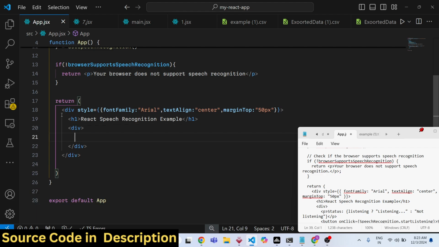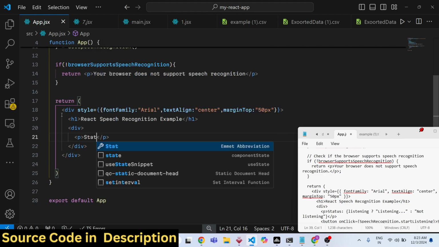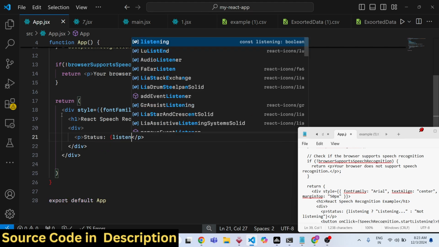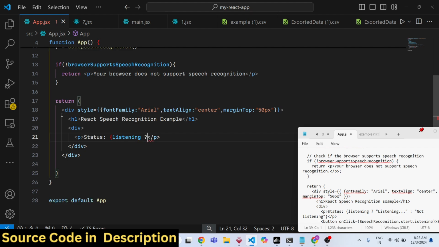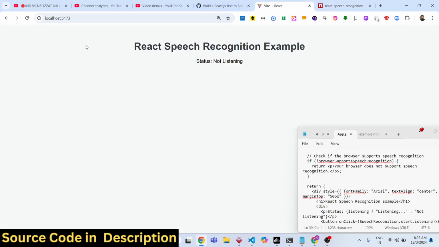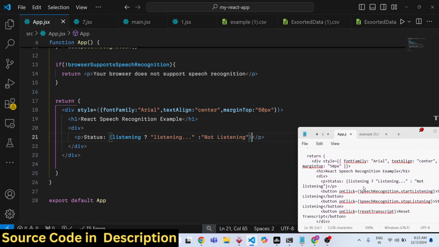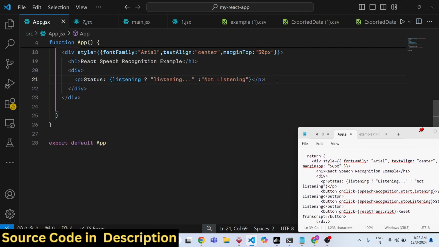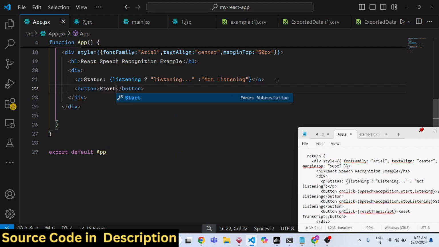Inside your div we will show the status, whether you are speaking or not. This status will come from the listening variable that we imported. Depending upon whether you are speaking, we will change the status using a ternary operator. If you refresh your browser, you will see the status will be not listening because we are not speaking. We do need a button to let the user grant the permission to the microphone. So after this paragraph, we will have the button, which will be start listening.